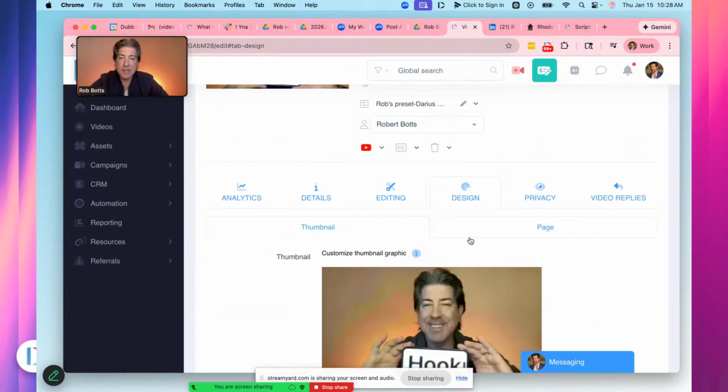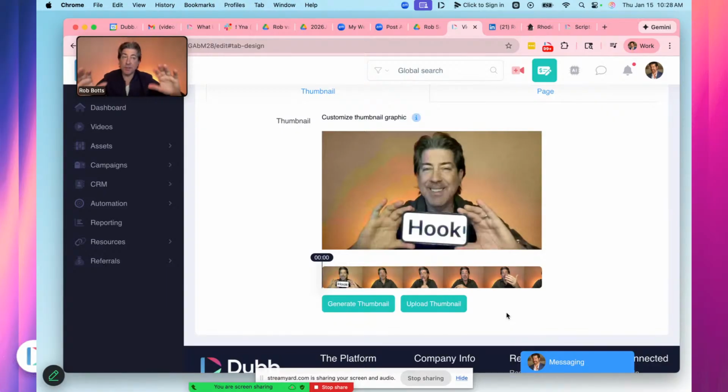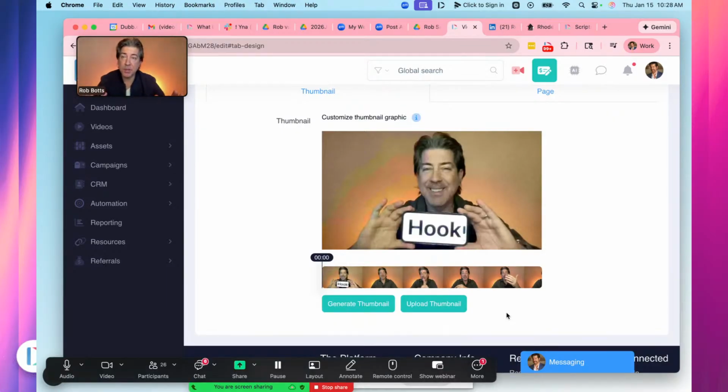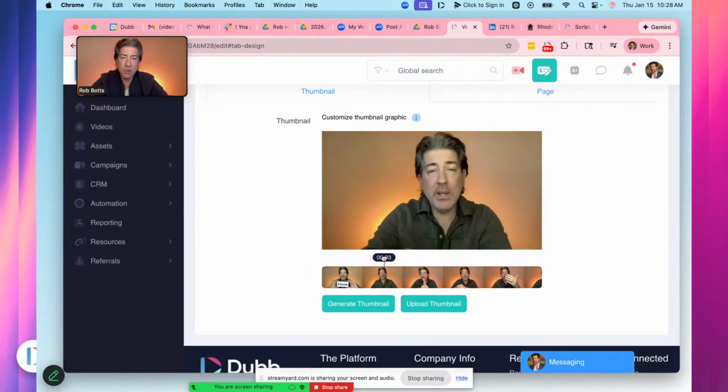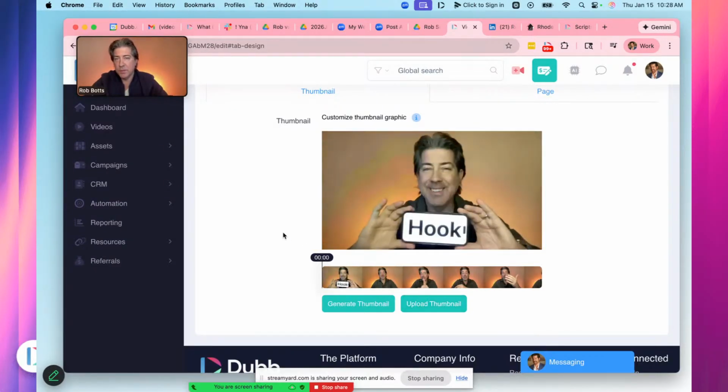You also have a design tab. So like I was mentioning in the beginning, when you hit record, the first 3 seconds is going to repeat as your animated preview. But if you want to change it, you can slide this to a different part of the video that you like visually better if you want to do that. You also could upload your own thumbnail as well.